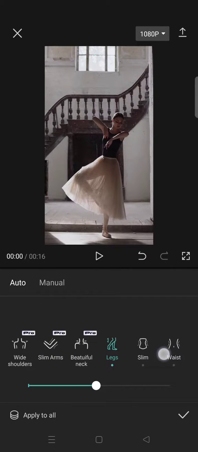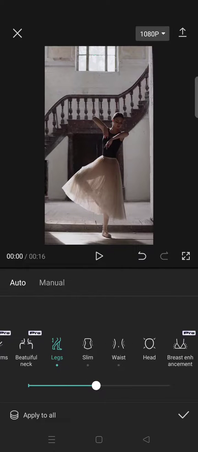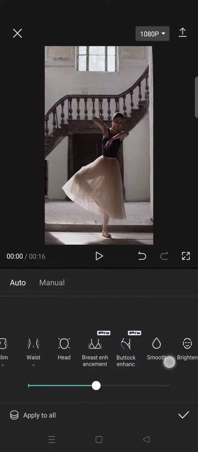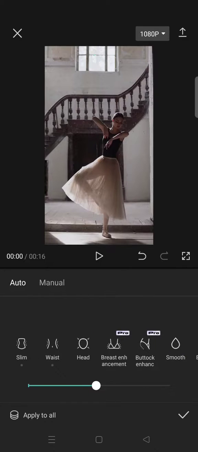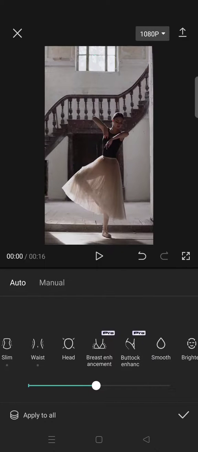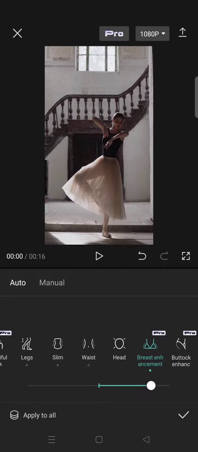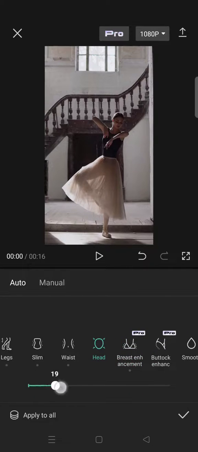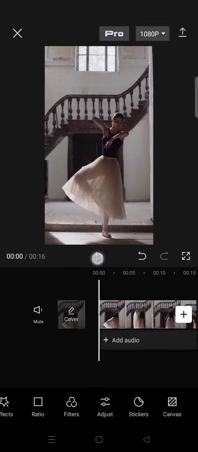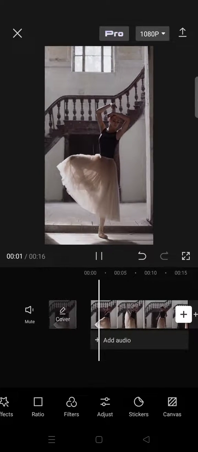You can also have slim arms, for example, or a wide shoulder, breast enhance and buttock enhancement, for example, like this. So you can just choose which one that you want to shape and just swipe it to the right or left. Okay, just click on the check icon then and you'll be done.